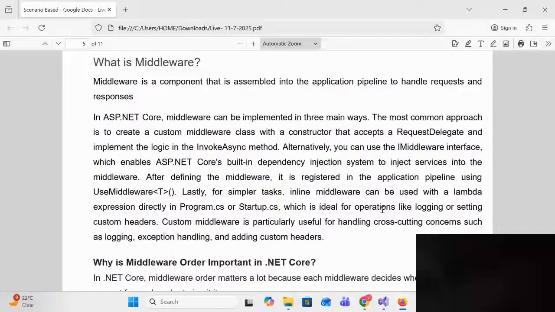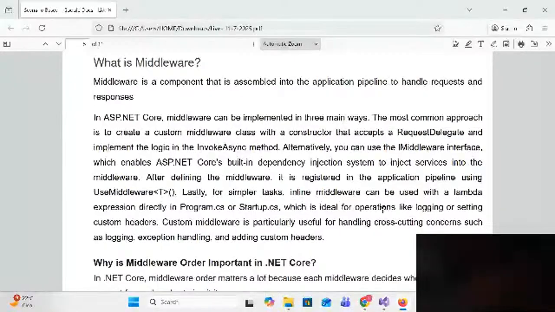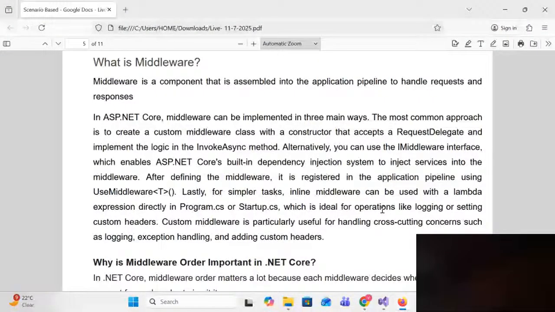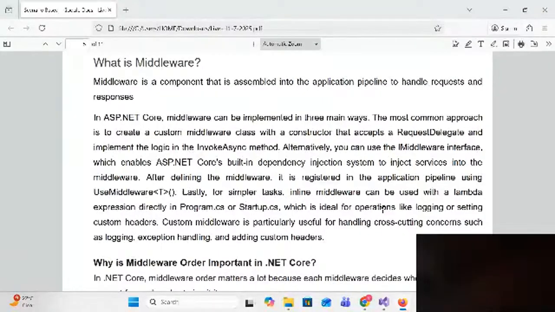High middleware, which enables ASP.NET Core's built-in dependency injection. After defining the middleware, add it to the application pipeline using UseMiddleware<T>. Lastly, for simpler tasks, use inline middleware, which can be a lambda expression directly in the Program.cs file or Startup.cs.